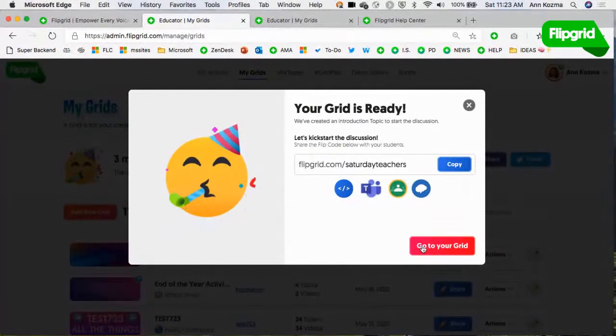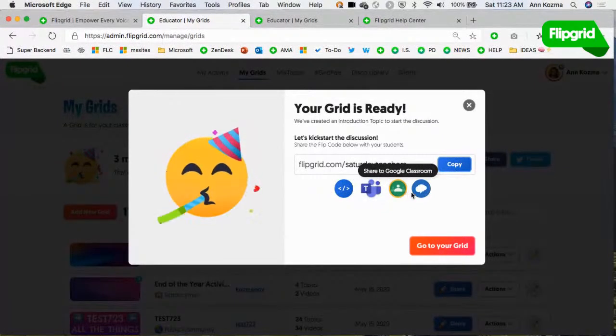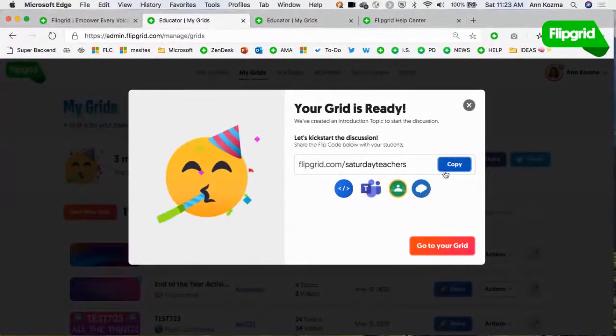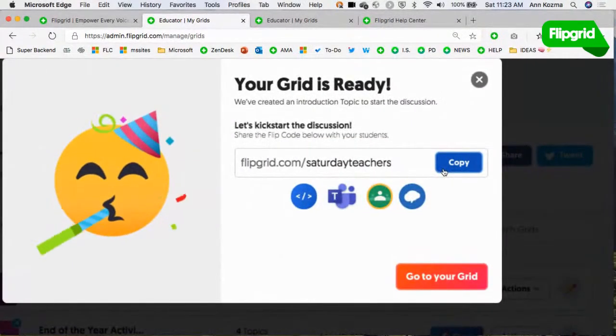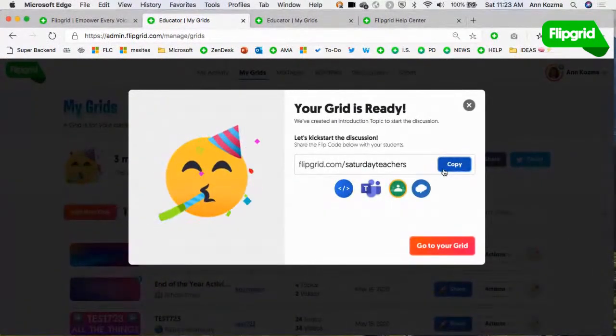You'll see some different share options. So there's an embed code, maybe if you want to add it to your school website or something, share to Microsoft Teams, share to Google Classroom, and even share to Remind if that's the way that you communicate with your students. Now we get questions a lot about what if I use Schoology or Seesaw or Class Dojo, and you can actually go right in and just hit copy, that blue button that Anne's zooming in on. And then you can put that into whatever way you communicate with your students. I love it. Awesome. Thank you, Jess.